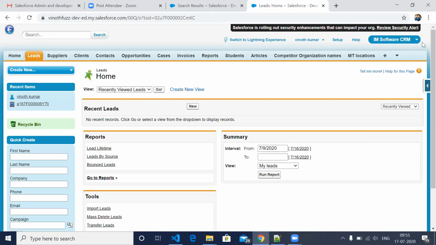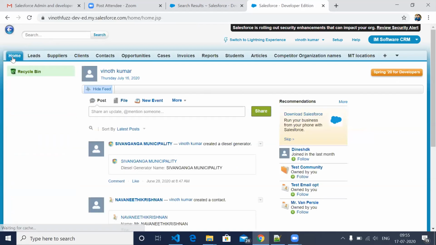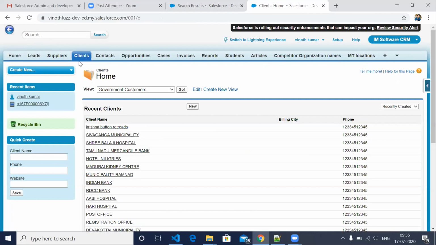So now this much is done. After that, here you will have all the tabs. Each tab is like this, this is the home. Home is mandatory, it will be there everywhere. After that, here you can see clients. Actually I changed this name. It is supposed to be account. I just changed this label.